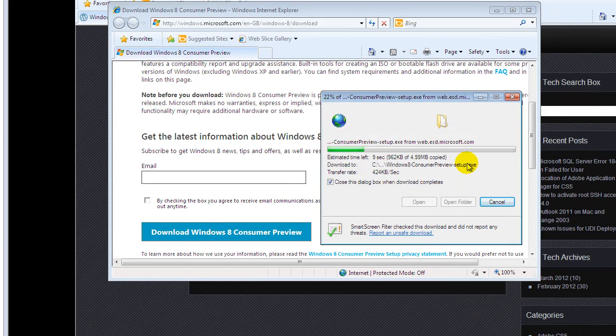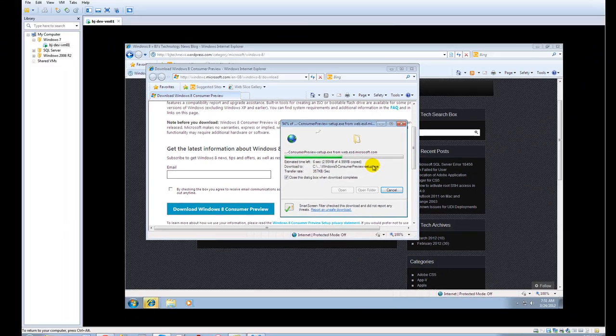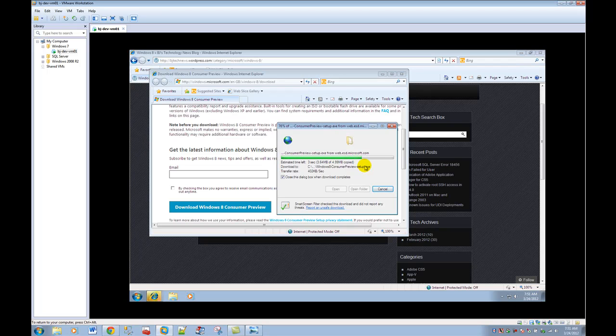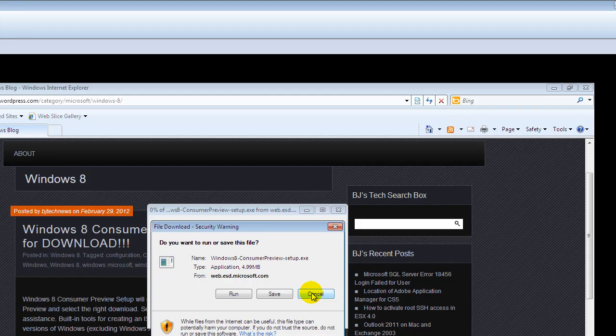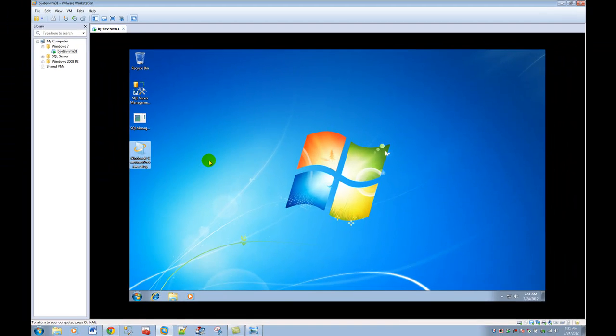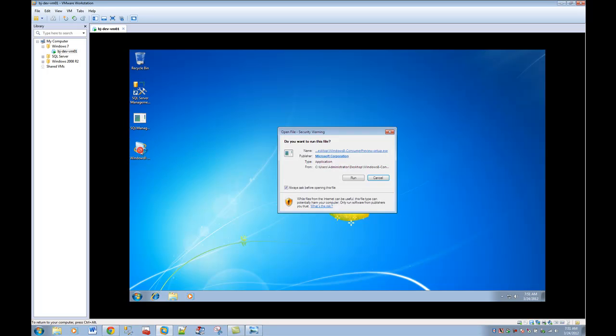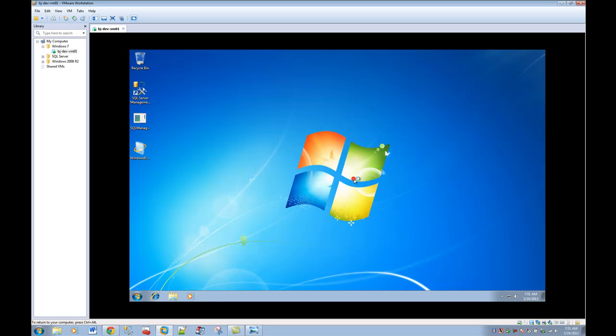It's about 5 megs, so depending on your speed, it should be fast. For me this morning, it's pretty quick. I don't have too many people on my wireless this morning. Once that's completed, you get this nice little icon or exe file on your desktop or your download folder, wherever you dropped it. For me, I just put it on the desktop. You double click on it, hit run.